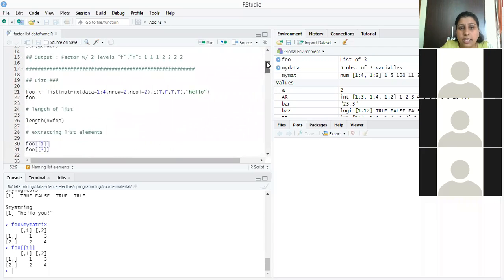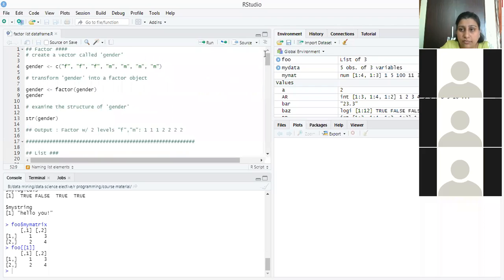On the next turn, I will tell you about data frames. By using data frames, you can create your data sets.